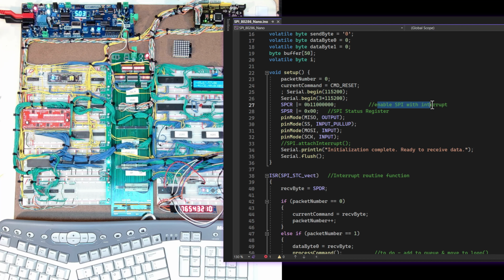One is to enable SPI with interrupt support. I clear out, or actually, this status register I don't even need. I set up a register where I set some settings that say go ahead and enable SPI and enable interrupts with that SPI. I set my pin modes on the 4 pins that I'm going to be using, so MISO, MOSI, my clock, and then my cable select, or what's referred to as SS here.